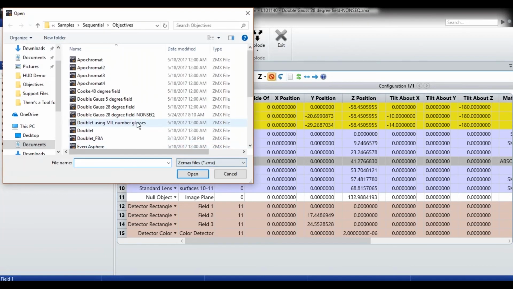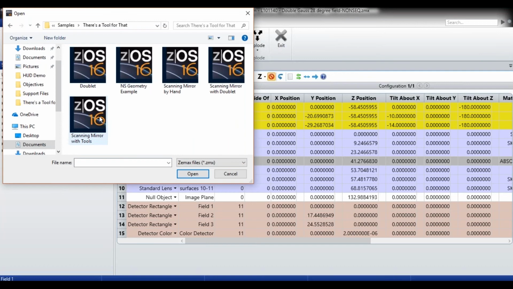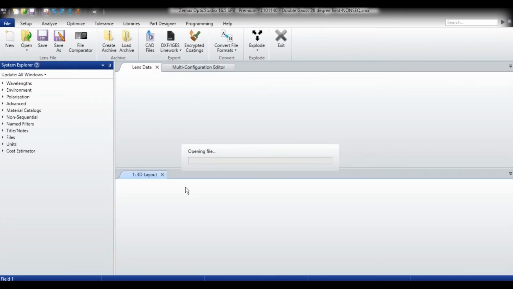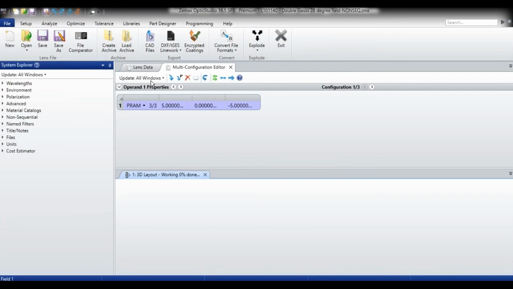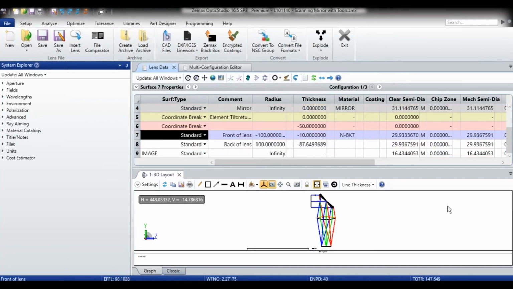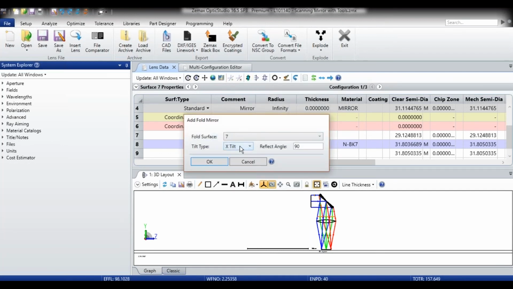Does the add fold mirror feature work with multiple scan mirrors also? Let's go back into this. So the answer is yes. You can always add another surface in. If I go into the lens data editor, and you just put a surface in here, insert. Where is that? That's right there. So let's put a thickness here of, say, -10. And now I can use the add fold mirror again. The last one I think was negative 90 degrees, so let's make this tilt 90 degrees. And it'll create another one.